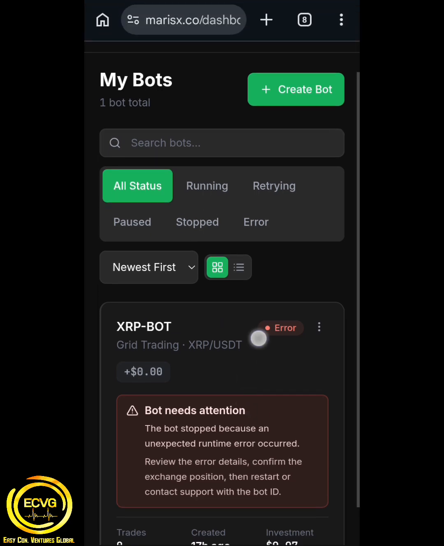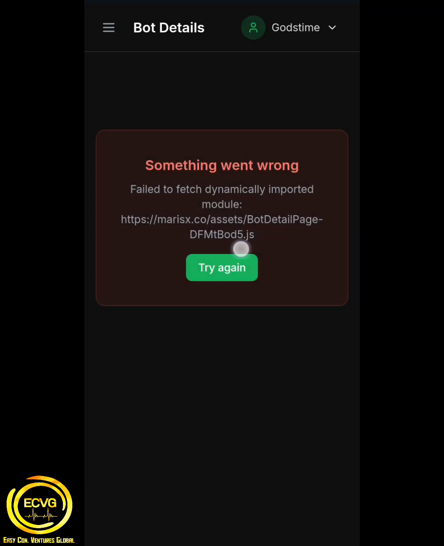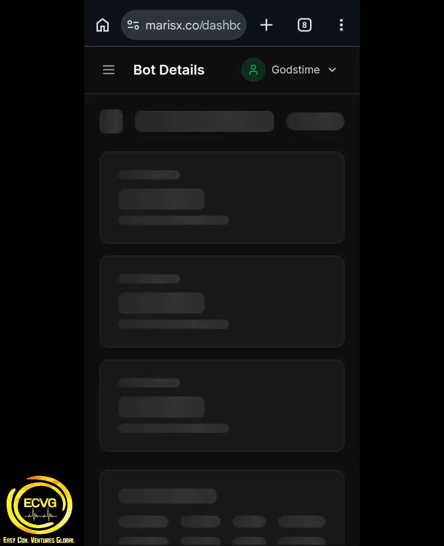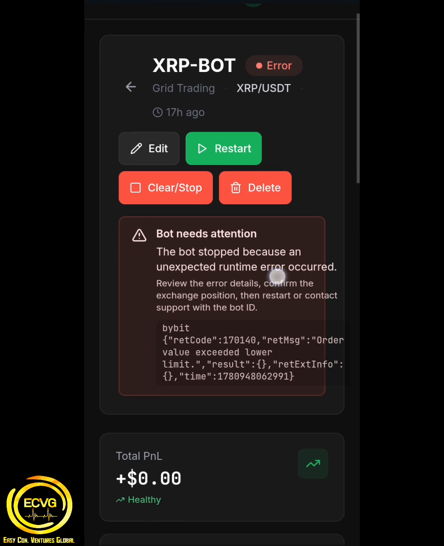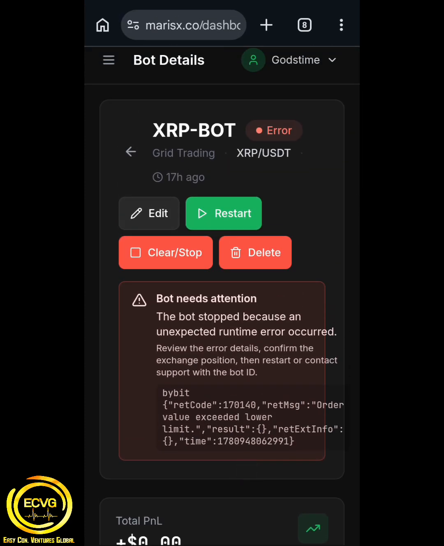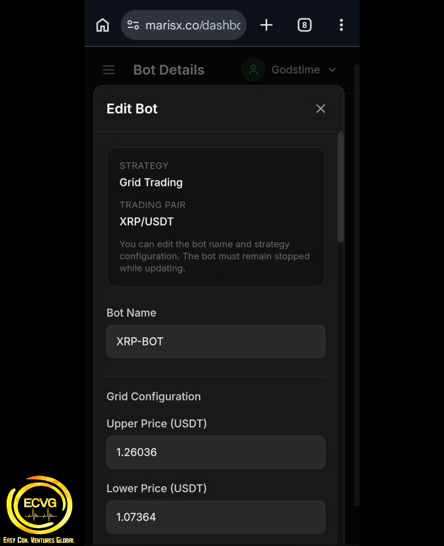When something like this happens, it is very simple. You just click on these three dots. When you click on these three dots, you either restart, delete the bot, or do a review. Now let's do a review. This is just a network issue. Then, if you click on edit, you can re-edit.